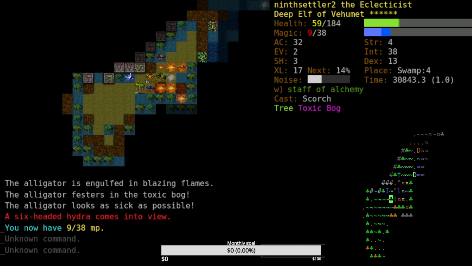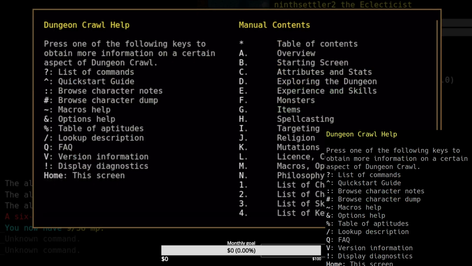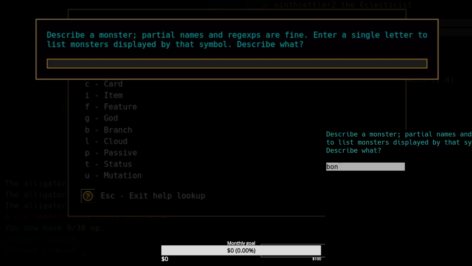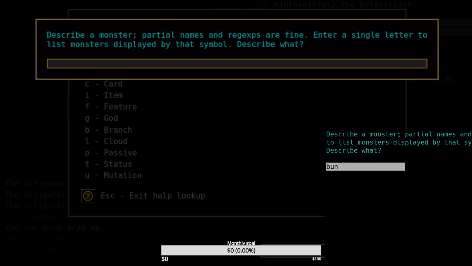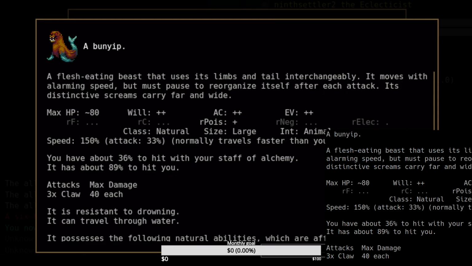Whenever you play in console, you see bunyips. You think of them as large bunnies. What are they? Bunyip. Looks like a seal thing. Let's look it up on the internet. Bunyip.